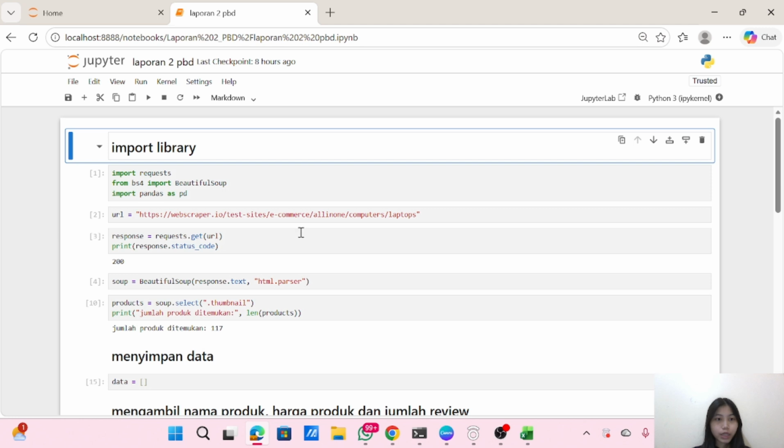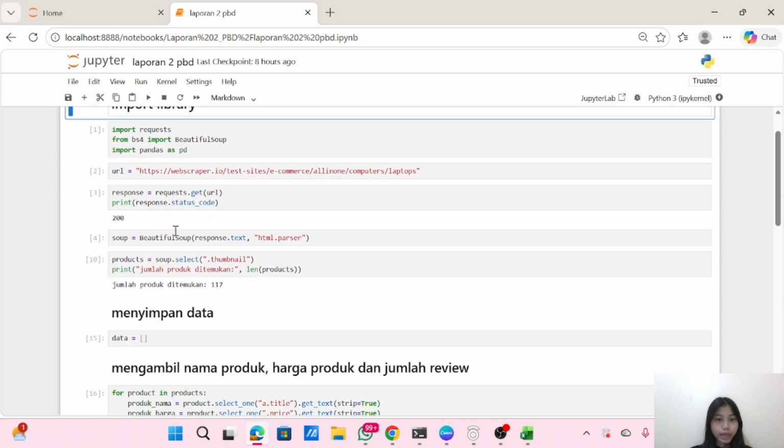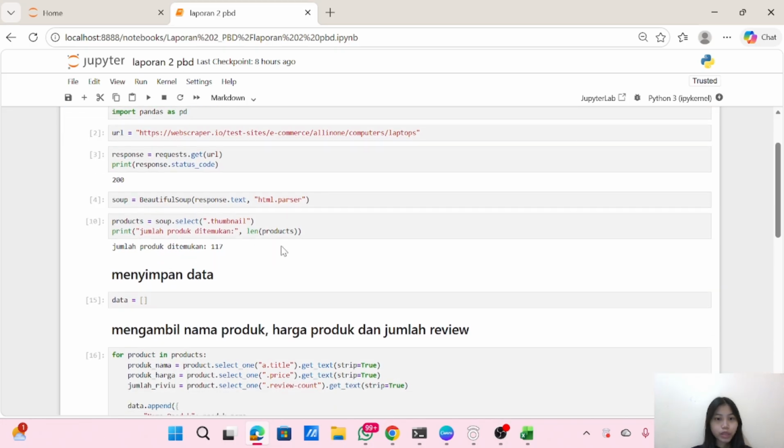Next, I used requests.get with the URL to access the website and get the HTML content. After that, I checked the status code. If the result is 200, it means the website was successfully accessed. Then I used Beautiful Soup with the HTML to read and parse the HTML structure. Next, I selected all product cards using the thumbnail selector because the products are inside that class.